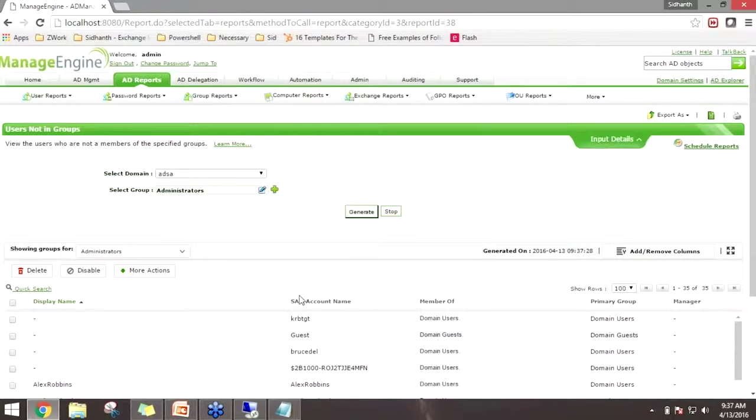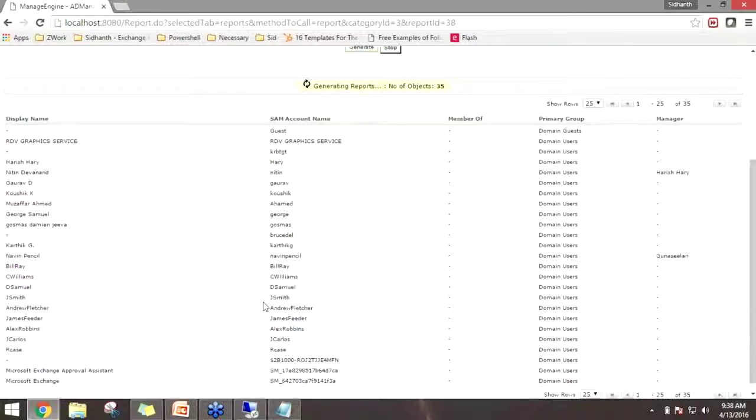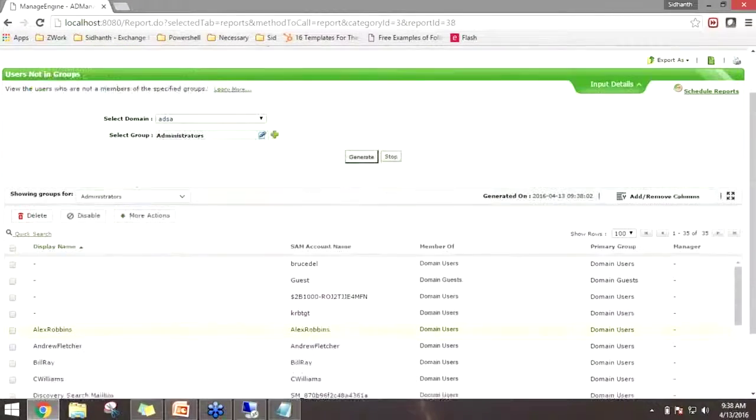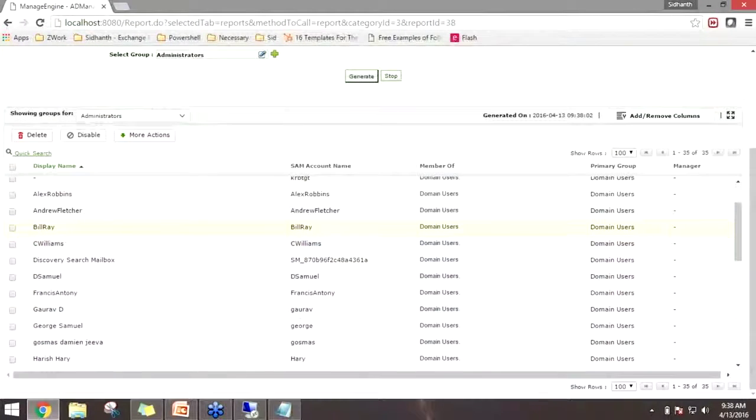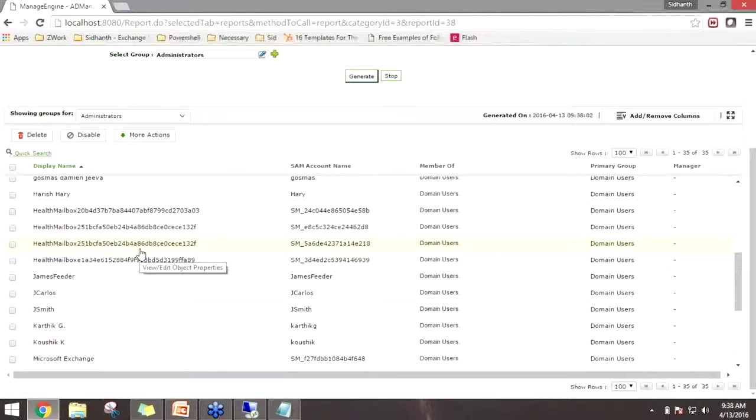Once you click on OK, the next step is just to click on Generate. This gives me the list of close to 35 accounts who are not part of the administrators group. And my task is to ensure that these 35 reported accounts should not have access to any of my application servers or the member servers.